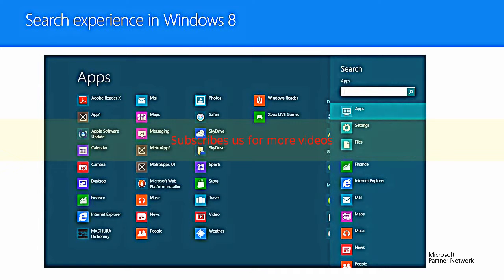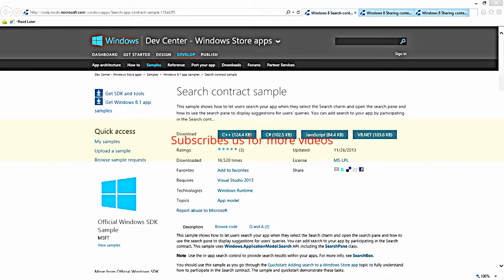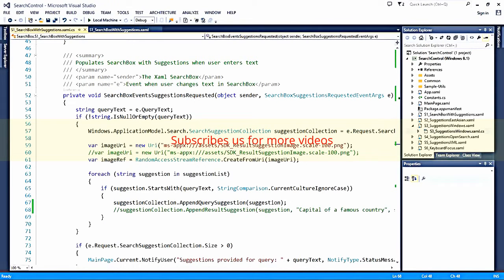So let's have a quick look at a simple demonstration for using this control called search box, which was introduced with Windows 8.1. For demonstrating how we use the search box, I'm going to use a sample from MSDN. So you can search for search contract sample on the Windows Dev Center, or you could just go to Bing, type in search contract sample Windows Store, and you'll get this page. So I'm going to use the C# version, which is available over here, and we're going to use that for the demonstration to understand how we use the search box. So this is the solution.